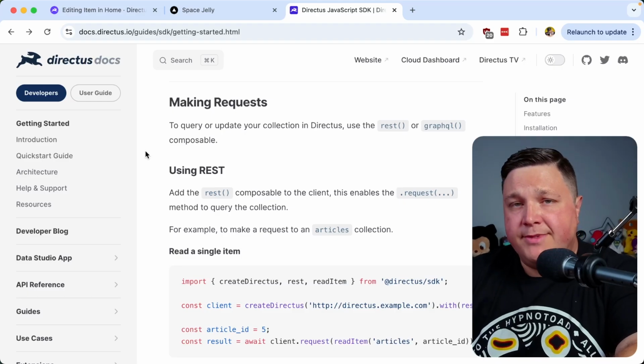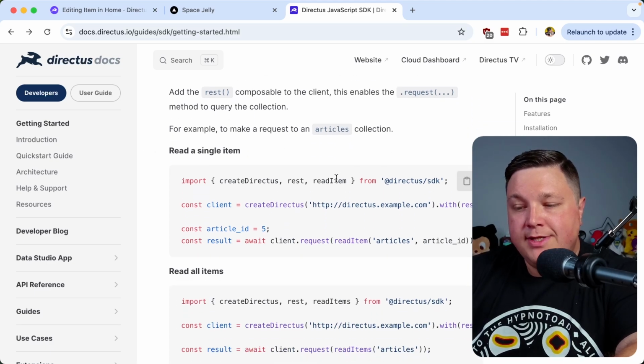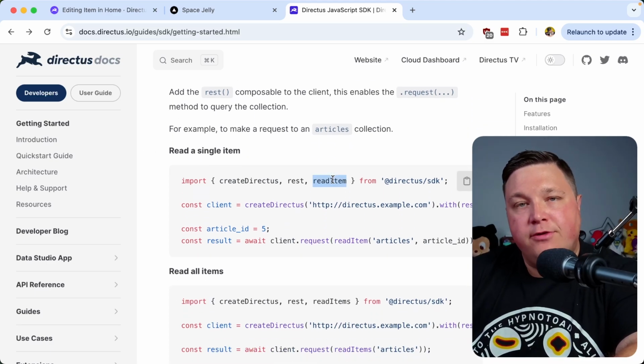Now, heading back to the documentation for a second, the way that we're going to actually query for this data is we're going to use this read item function that we're going to import from the SDK.